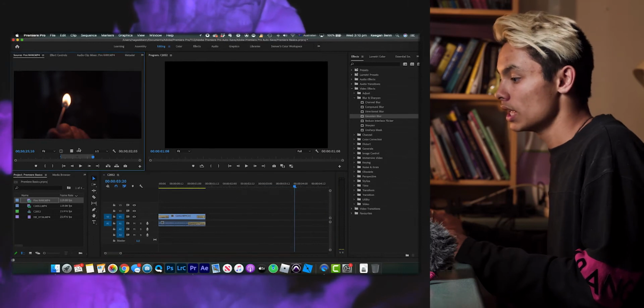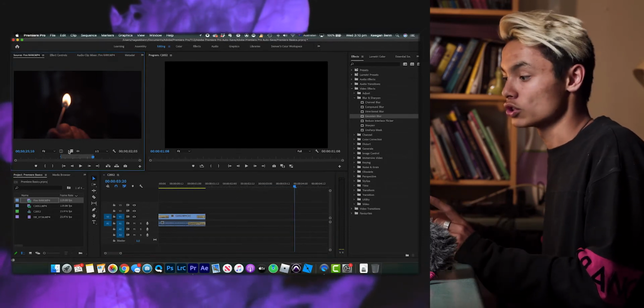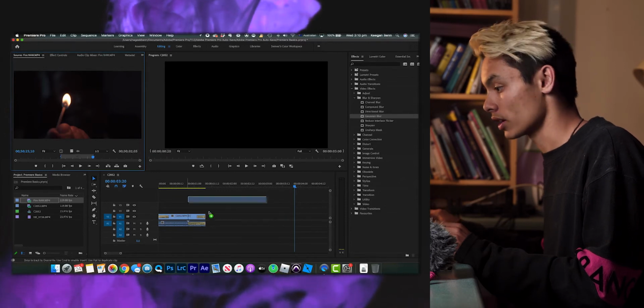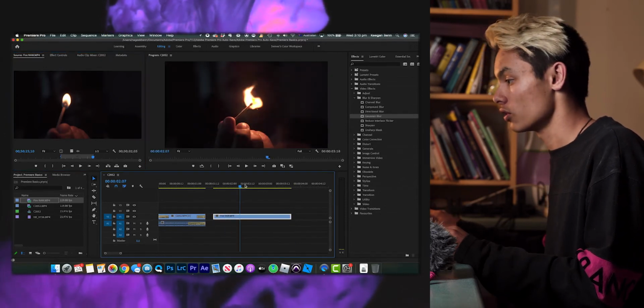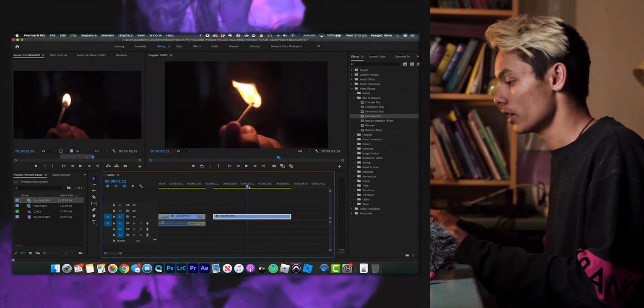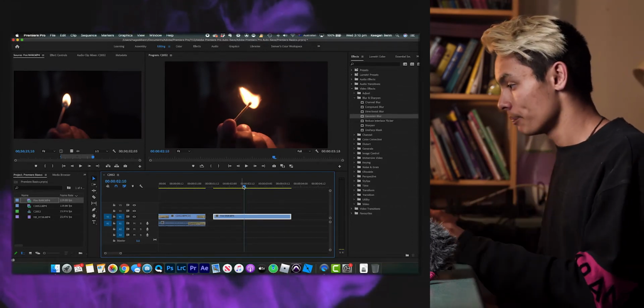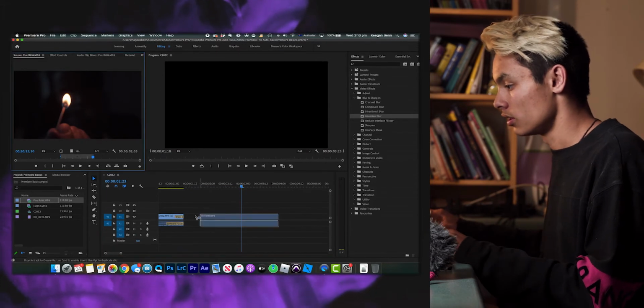Or, if you just want the video, or just the audio, see this little button here? If you click that, and then drag it across, now just the video is dragged across. So that is a neat little trick that I like. Actually, let's just grab the whole thing.